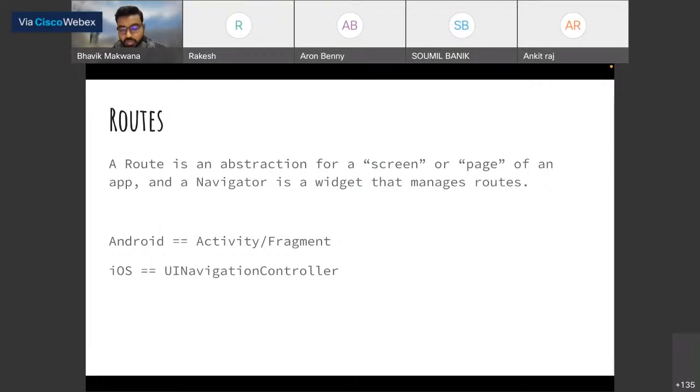Routing is a kind of abstraction for a screen or a page. Whatever you are seeing in a UI, let's take the example of the list screen of WhatsApp. It is one screen, but when you click on it and go to a detailed chat, that is a second screen or page of the app.